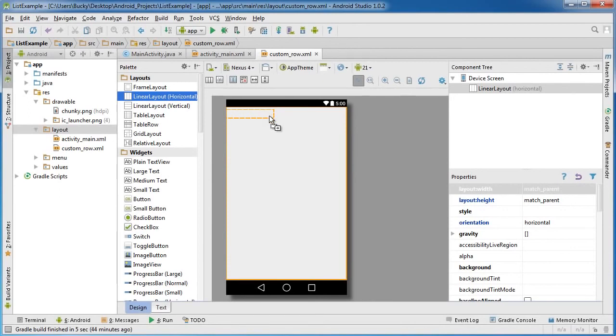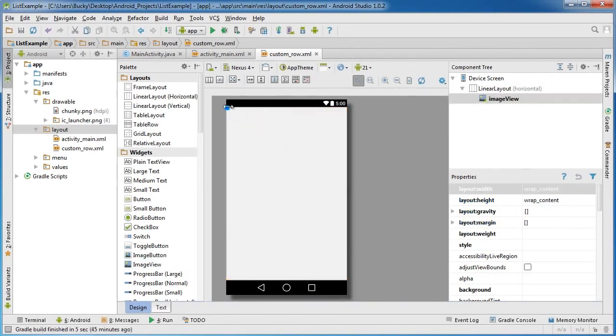So we need two widgets in this layout right here. The first one is an image view. So if you go down to widgets, image view, then just take this and drag it right on top of your linear layout. So of course right here we can put an image in here, and we might as well take care of this right now.